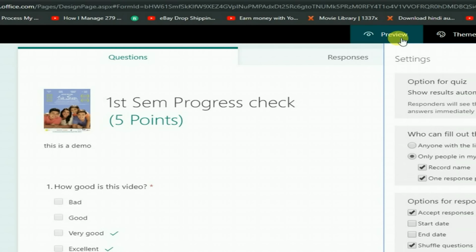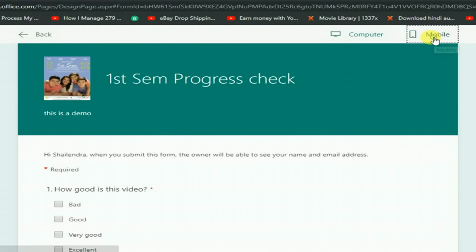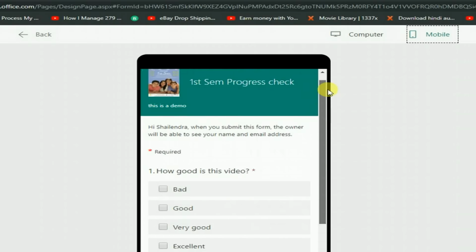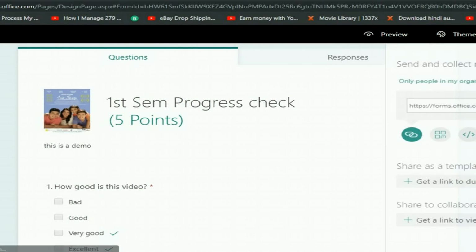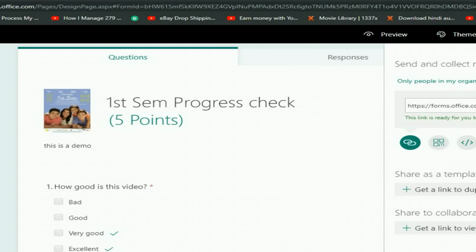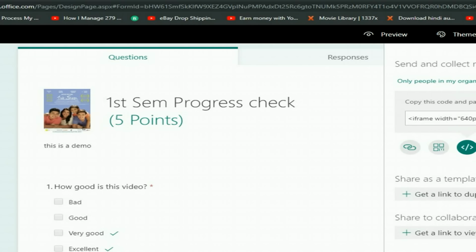So once we are done with the form, we can click on preview in order to see how our form will look like or how the quiz will look like. We also have an option to preview it for a mobile device. This is how it looks like. We go back, and once we are ready, we can go ahead and click on this share option. Copy the link in order to share the link, or you can even use QR code, which will basically generate a QR code that your students or employees can scan and start giving the test. Then you can embed it, or you can also send it directly through email.